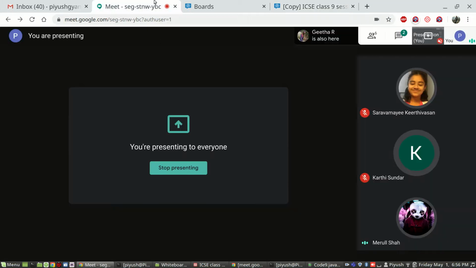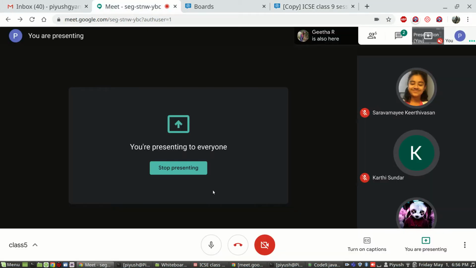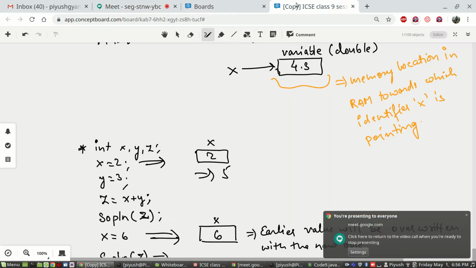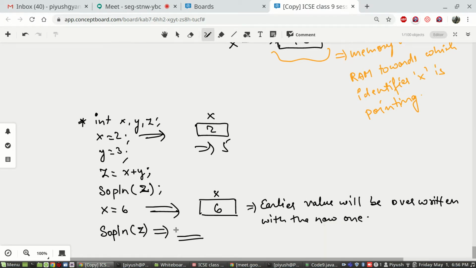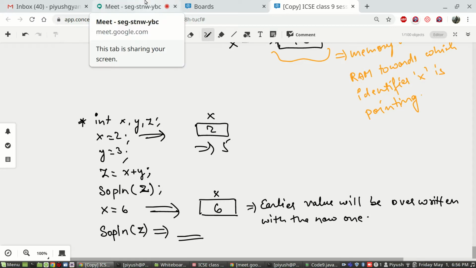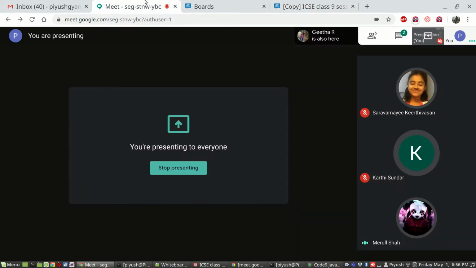Sir, what is your guess? Sir, will you please go back to the board? Okay, I'll go back to the board. Z will become 8, when you replace x with 6. No, not 8, 9. Okay. So we have got two answers. One is it will remain the same and another one says it will become 9. Any other answer? Okay. Well, the answer is it will remain the same.